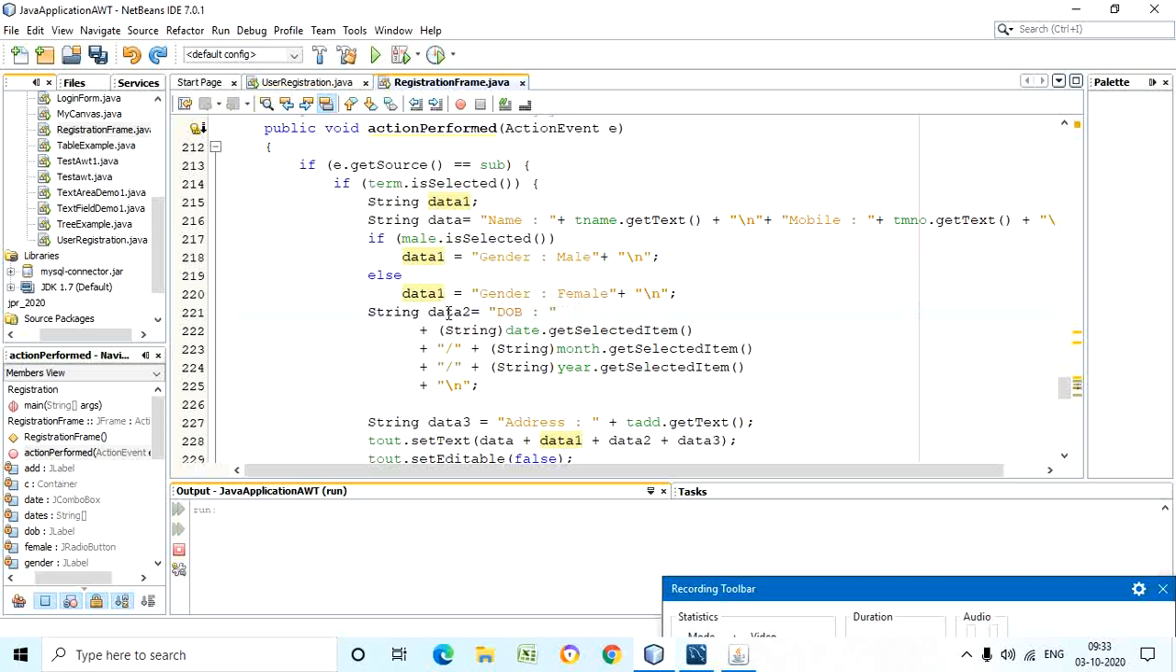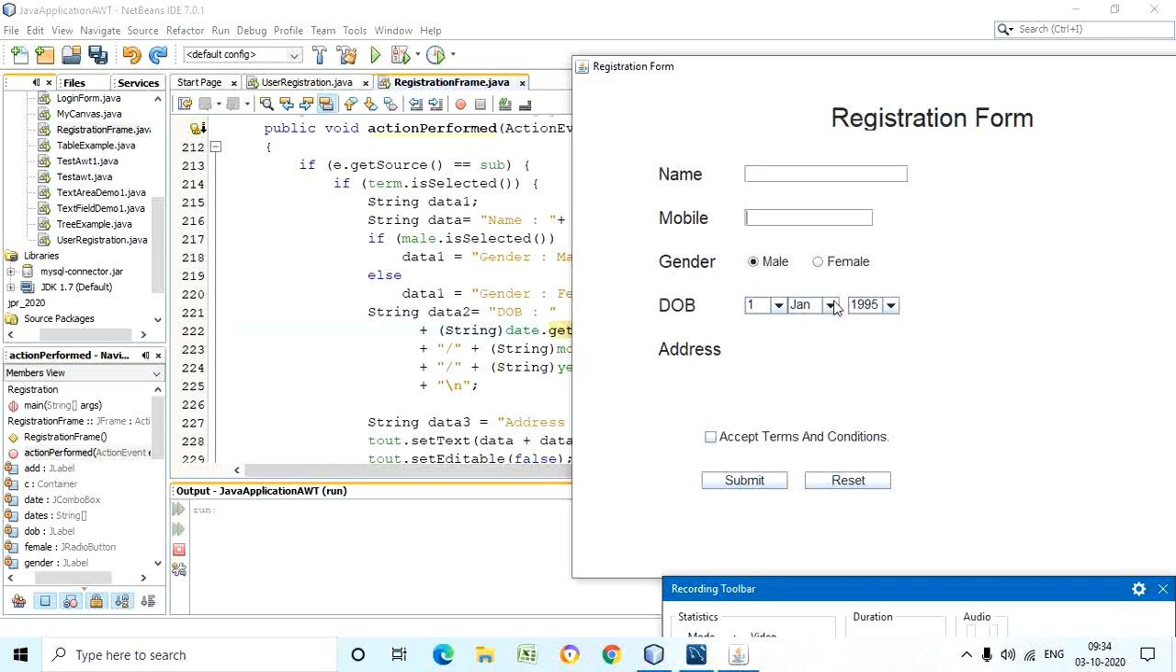After that we have data2. Within data2 we have the dob. For a dob there are three components: date or day, then month and year. So we are using the getSelectedItem method. getSelectedItem is a method of a combo box class, because in it we have multiple items and any one item is selected. If you observe the month box here, we have 12 different items, and one item is selected.